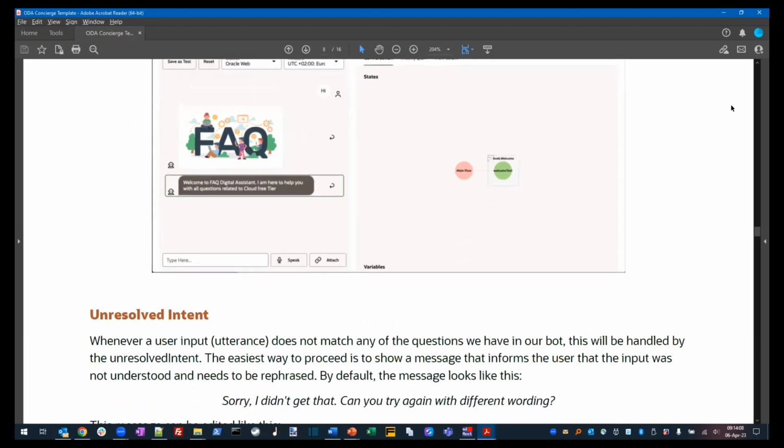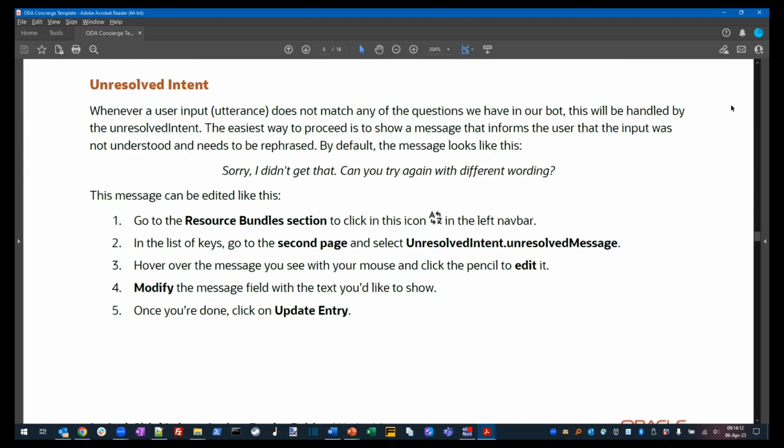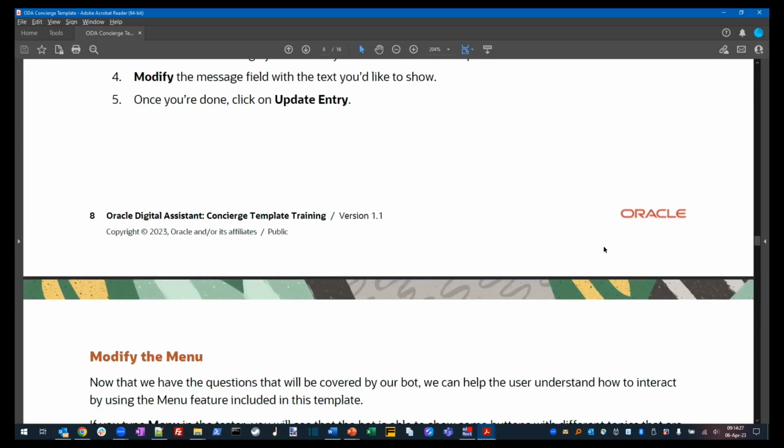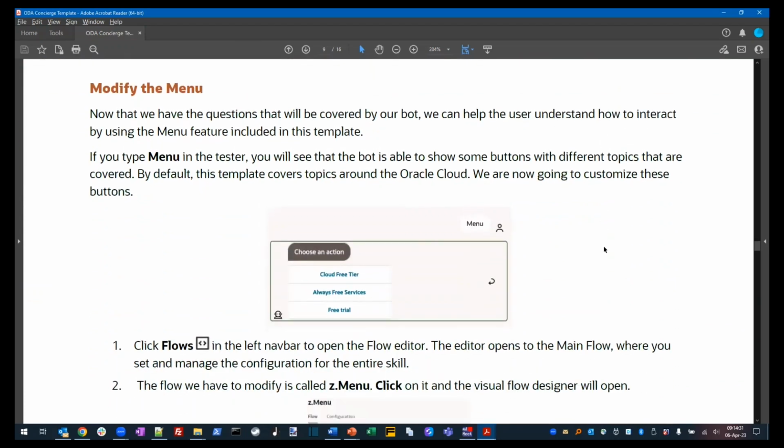So we did test it. We did get an unresolved intent, so we can fix that later. You can also change the text that it should reply with. Also again at the resource bundle section, and then looking for unresolved message. And the next step is a menu. We can choose to have a menu when a user types help or what can I do or these kind of things.